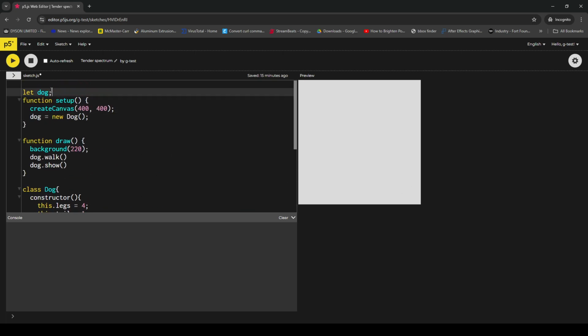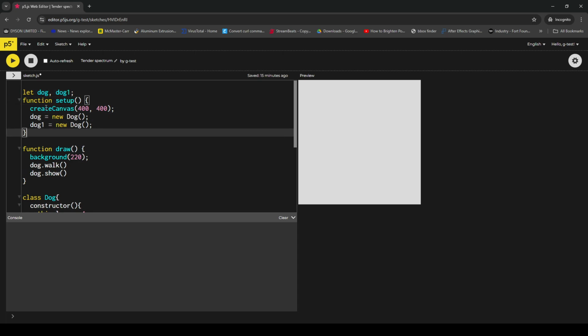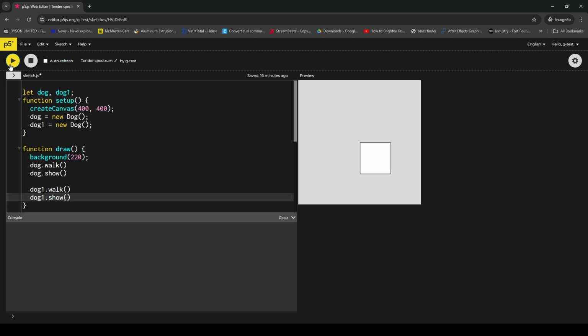So with that being said, we can also define another one. So let's name this dog 1. So let's make another dog. So we can say dog 1, and then we can use the exact same logic here and copy and paste that. So we'll have another object now. Dog 1, dog 1. But it doesn't show here because they're overlapping, but I can assure you there are two objects there.